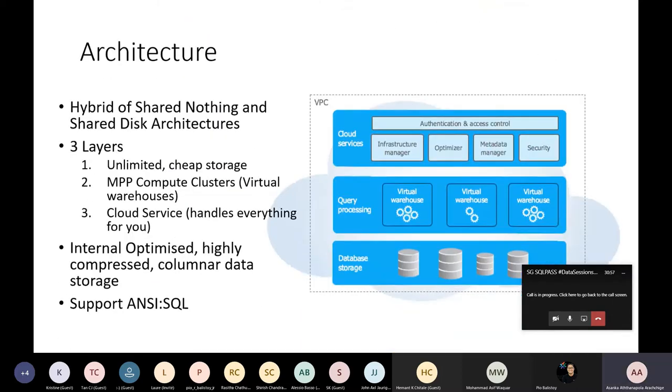Cool. Well, let's talk about the architecture. That's the coolest thing about Snowflake. Snowflake is actually a hybrid approach. It's a shared nothing architecture combined with the shared disk architecture. So it comes with three layers: the database storage layer, the query processing layer, and the cloud services layer. If you go to the bottom, you have unlimited cheap storage.